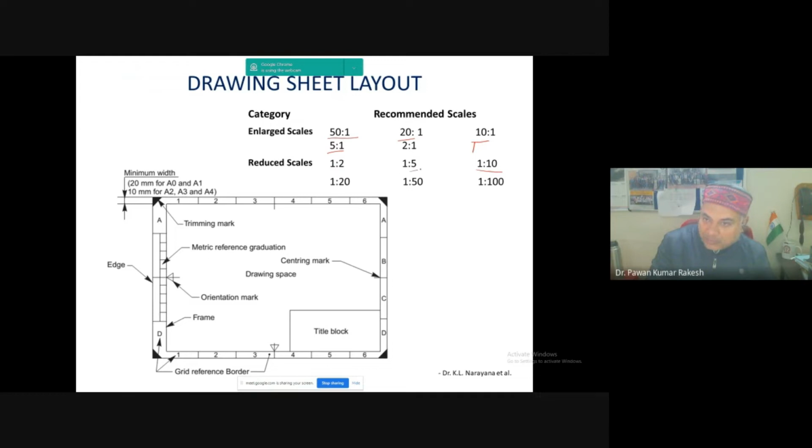So this is the rule you have to follow: reducing scales or enlarging scales. Reducing scales are 1 raised to 2, 1 raised to 5, or 1 raised to 10. If you want enlarging scales, then that is 5 raised to 1, 2 raised to 1, and 1 raised to 1, that is the full scale. So we will not write 1 raised to 1 here. So this is 1 raised to 1. Then multiples of this 1, 2, and 5 you can use.